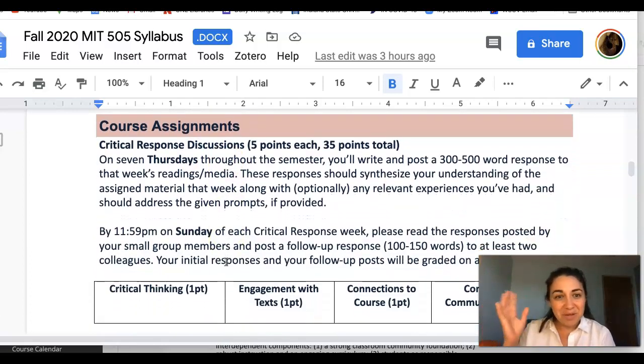Okay, here's the meat and potatoes of what we're doing this semester. Here are our course assignments. The first that I've listed here are the critical response discussions. These will occur 7 times. We'll have 7 of these critical response discussions. And these will be done in small groups.